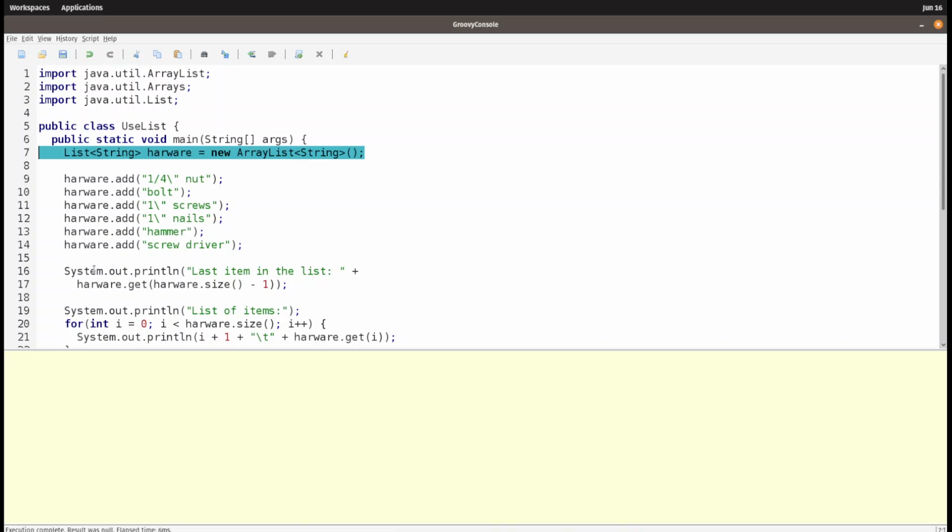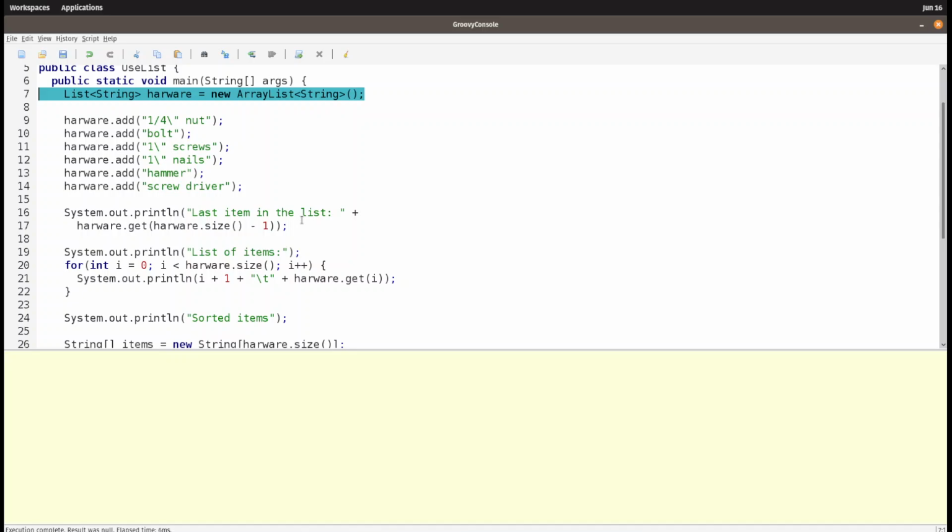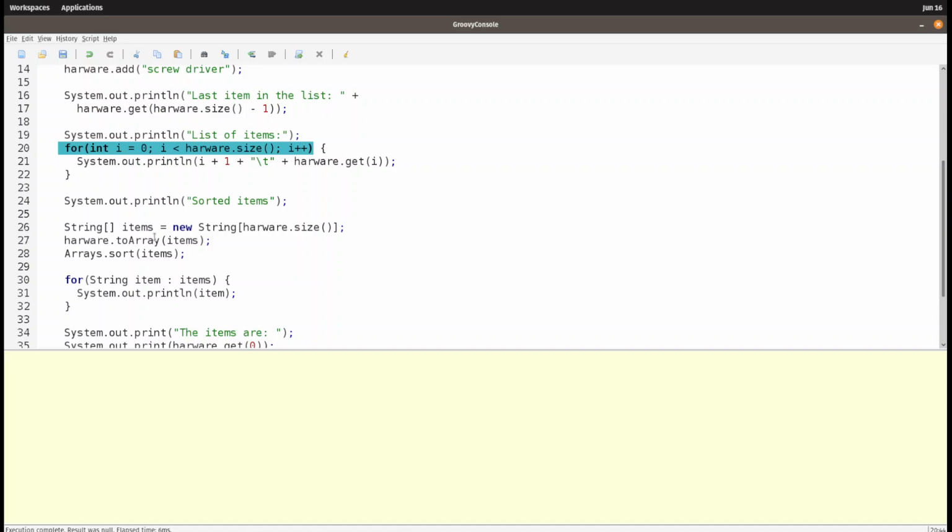After that, you might want to get the last item in the list. So, hardware.get, and you give it an index. And for this, these are zero-based. So we're doing get size minus 1, and that will get us the last element in the list. We also have a for loop here, just to say you wanted to iterate through all of them and then print out the index next to it. So we'll do index plus 1, and it's just your traditional older style Java for loop for if you want to have that index.